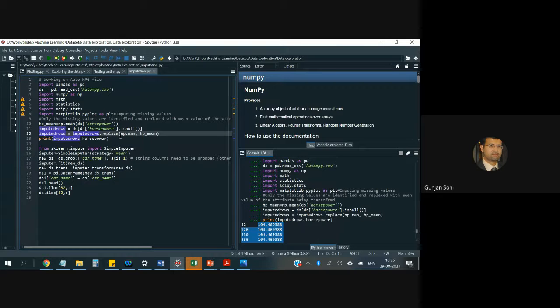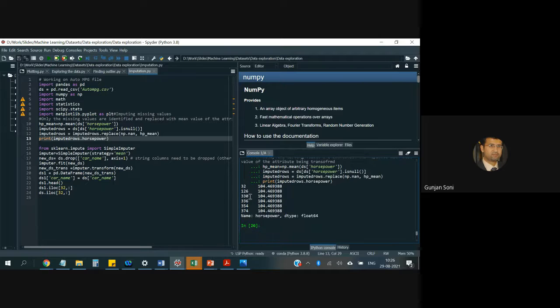And np.nan means actually the empty values are represented by nan. That's how Python looks at the empty data cell with nan value in it. If there is nothing written, it is nan. Then print imputed rows. So we have printed the imputed rows, which are 1, 2, 3, 4, 5, 6 rows are imputed. Okay.